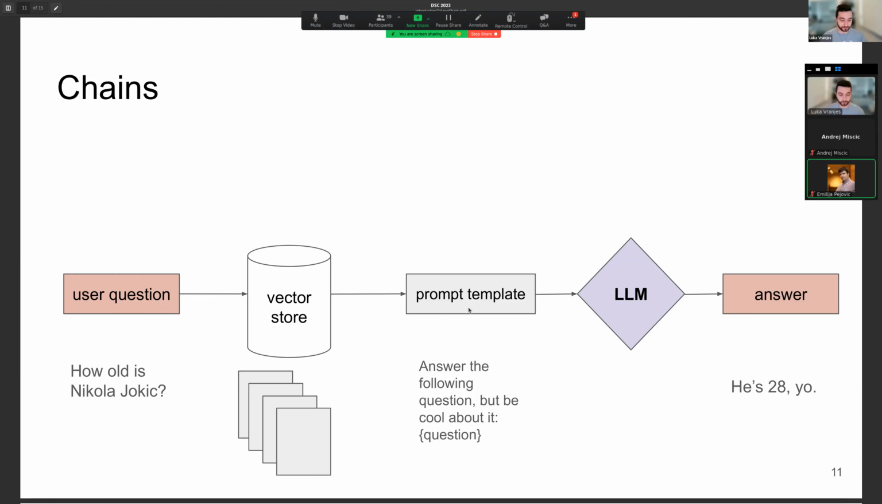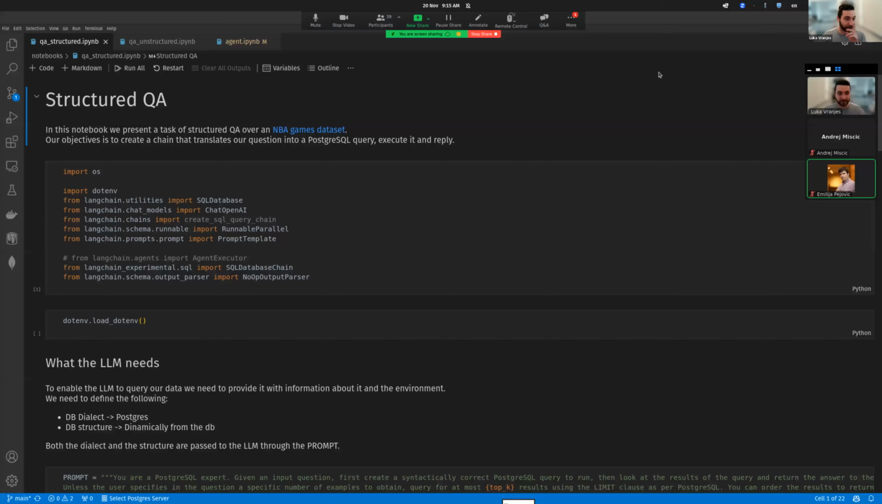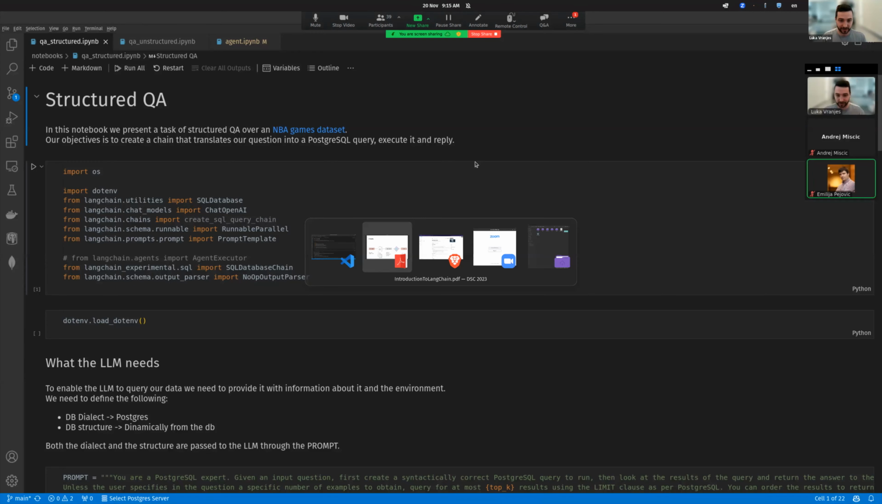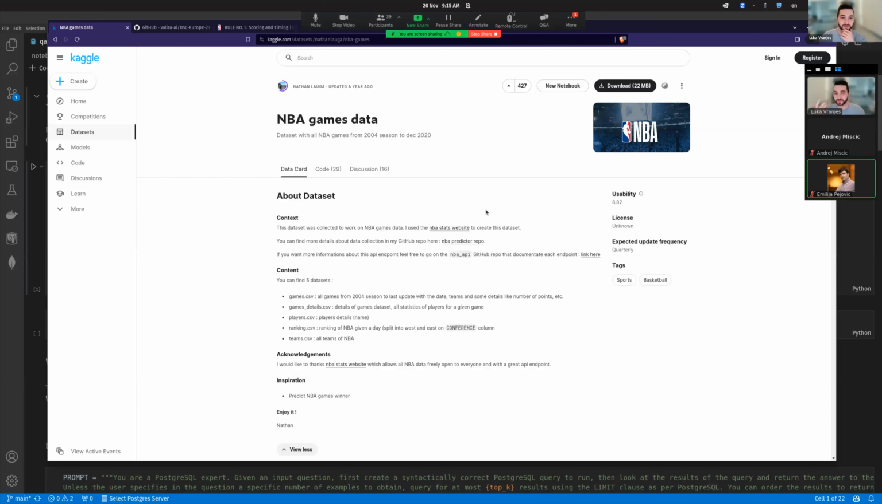Hi, my name is Luka, and let's see our question answering bot over structured data. For the data set, if we start there, we just took a data set from Kaggle, basically no pre-processing. We removed some missing data so as not to confuse the agent, but other than that, we have games from 2004 onward.